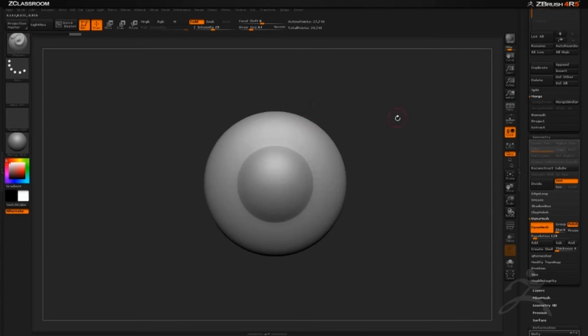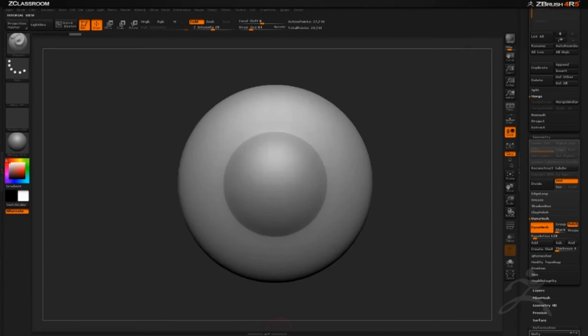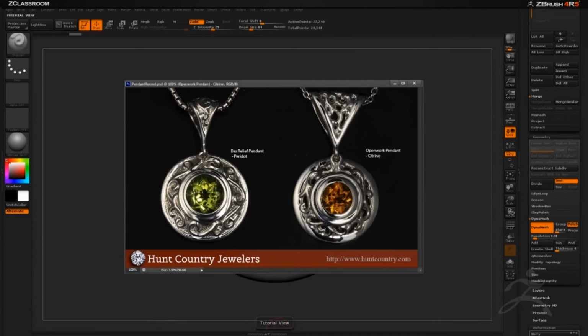So now we're going to go through and we're actually going to start setting some polygroups that we're going to use to generate our different elements on the pendant.